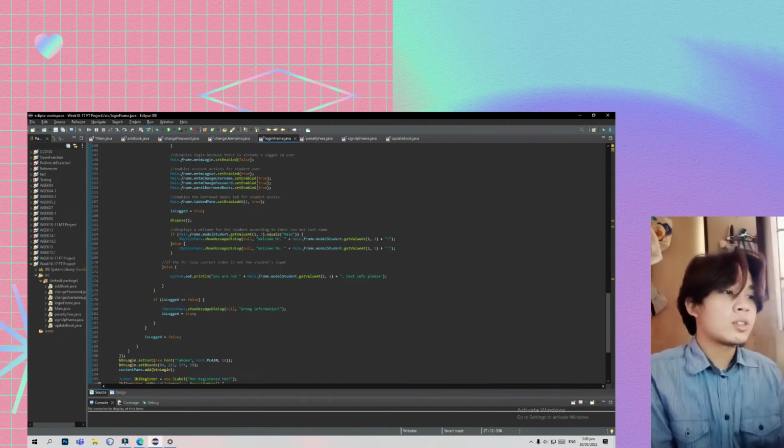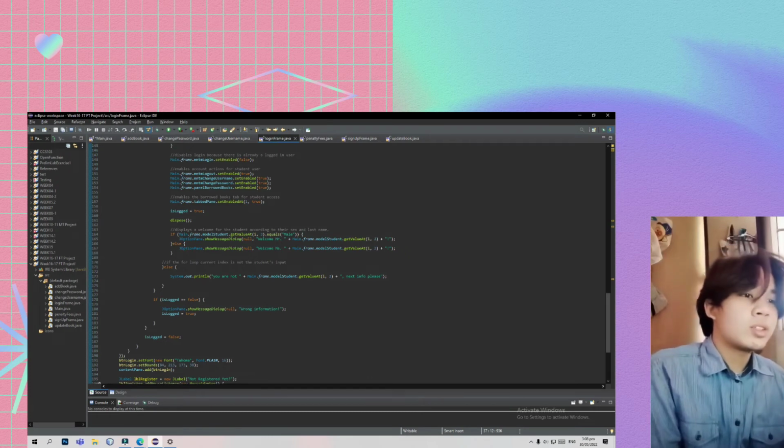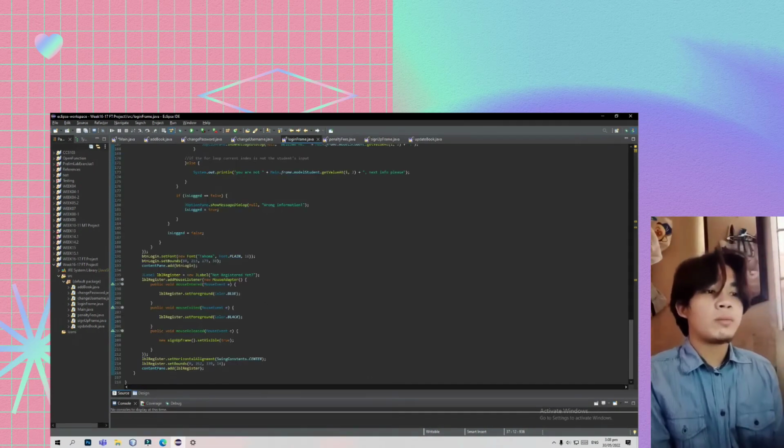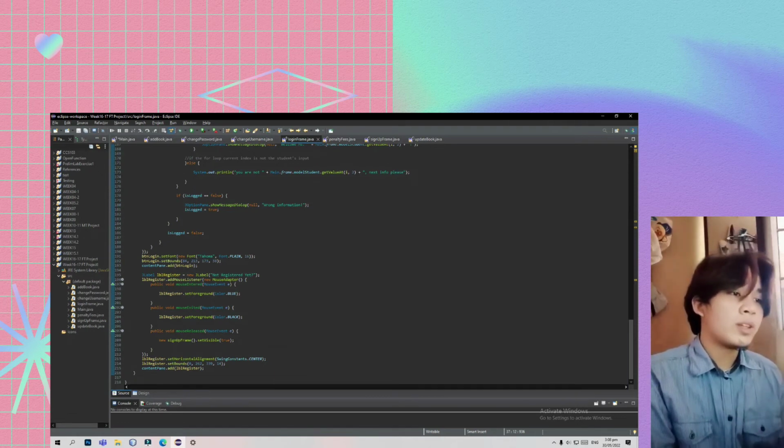Next is the for loop. If the current index is not the student's input, the message shows you are not in the mainframe, that model students get value at i2, plus next info please.